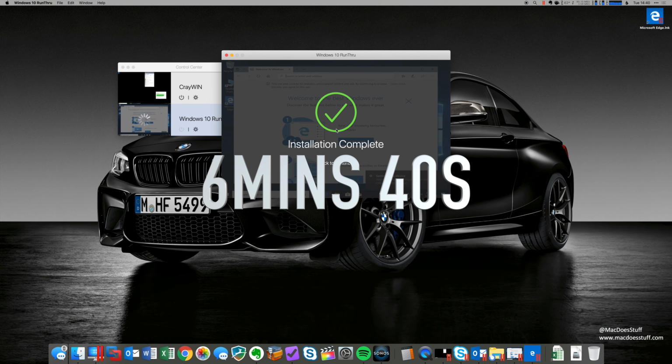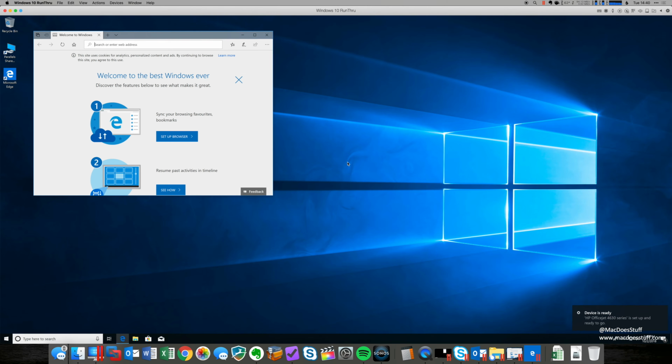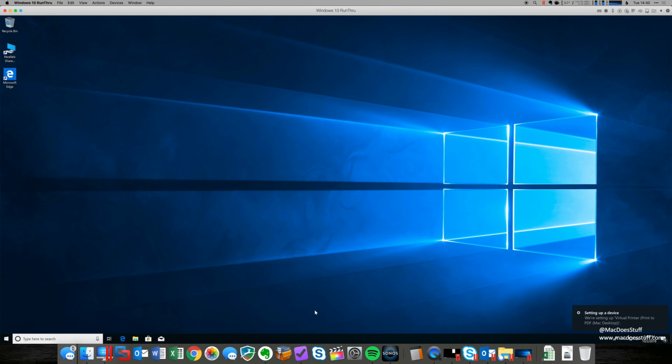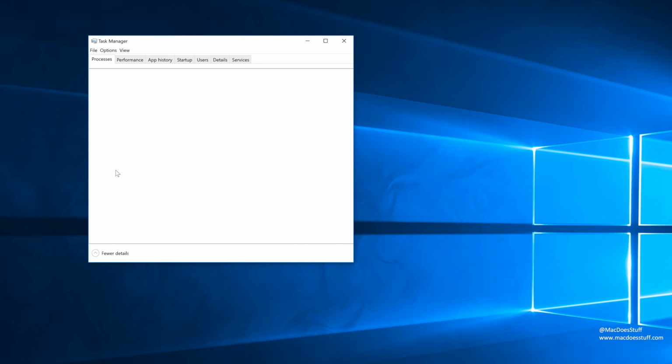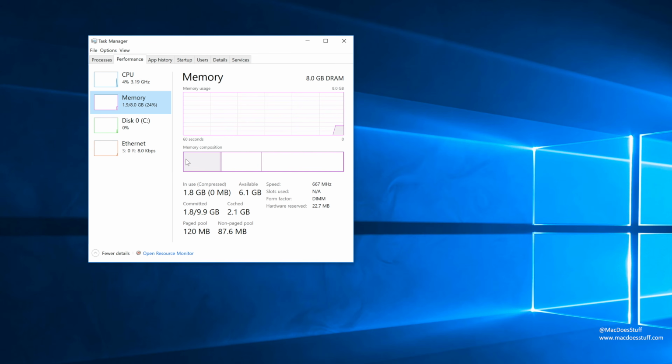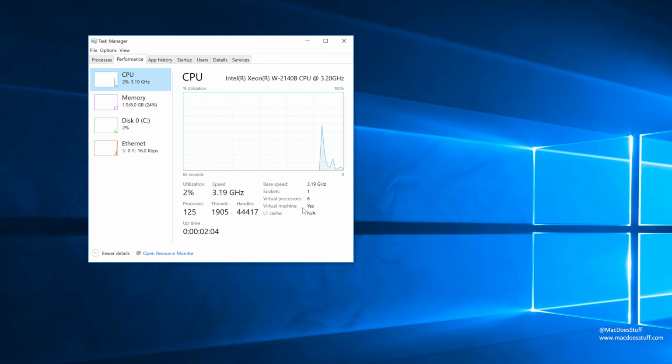And there we go. I told you it's an easy process and doesn't take particularly long. So here we are now with our virtual machine. If we look at the config, if we just pop into Task Manager, for example, you'll see we've got our 8 gig of RAM and we've got our, oops, that's the disk, and we've got the 8 virtual processors set up.